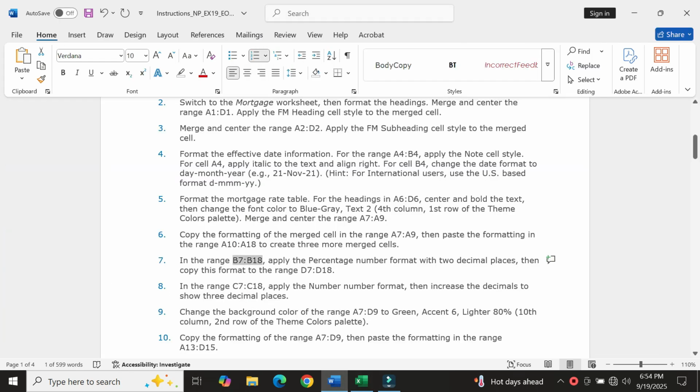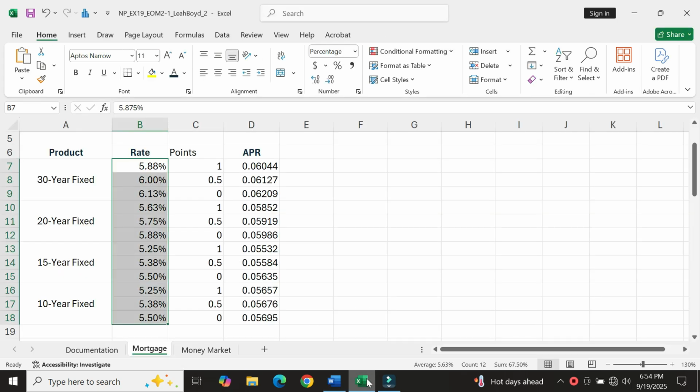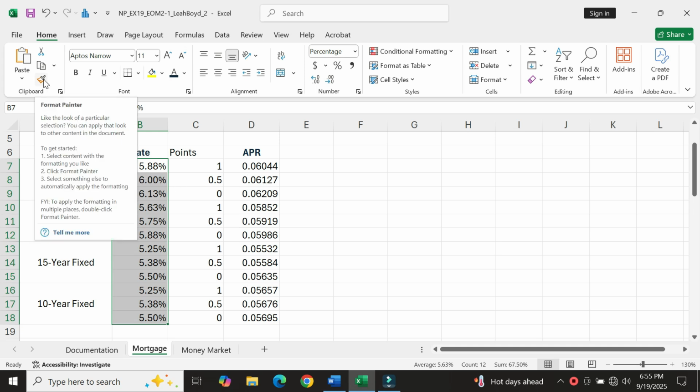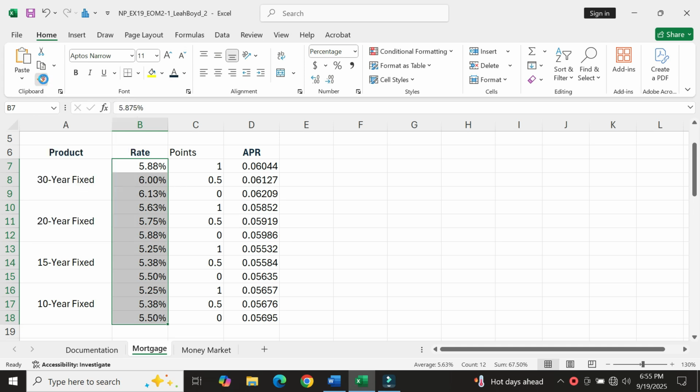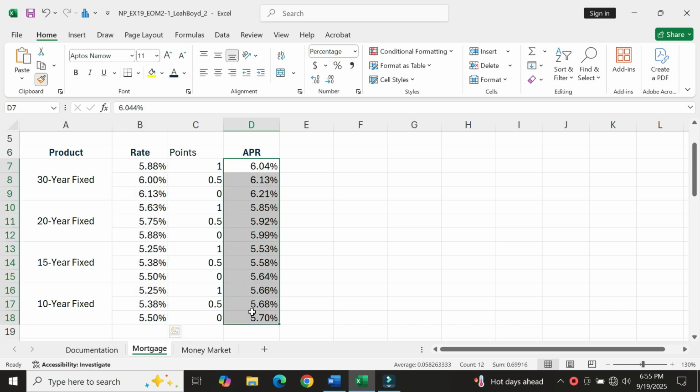And now we need to copy the format on the range D7 to D18. Okay, so this is our D7 and this is our D18. So we need to apply that formatting on column D. Go to format painter and then select this range. Done. So we have done this question.